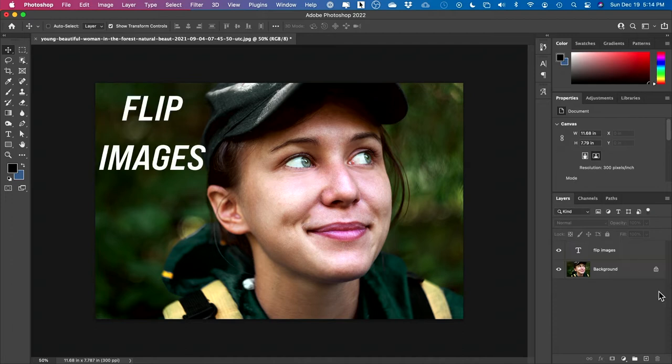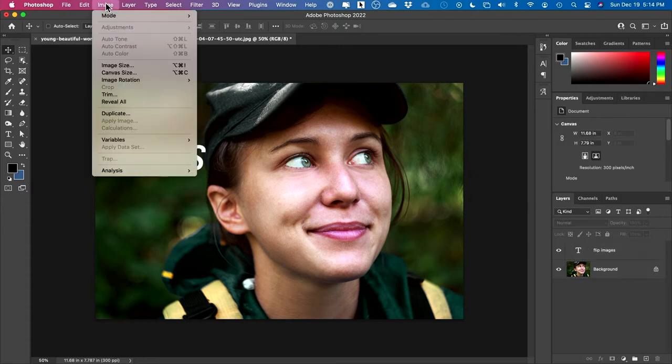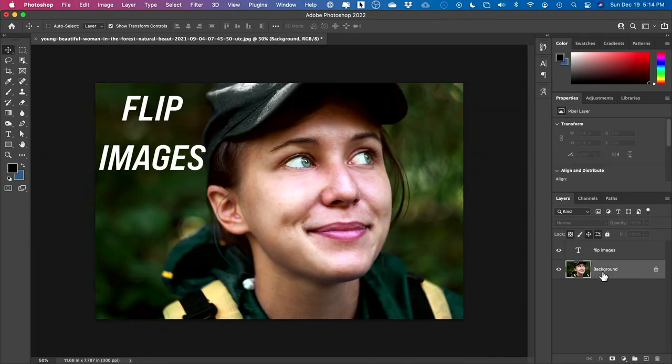In some cases, you may have two layers. Now I have a background layer, which is my image, but I also have a text layer. So if I go to Image and I go to Image Rotation and choose to flip this, it's also going to flip what I'm doing with text. That's not what I want. In this case, I just need to flip my background, but I don't want to touch the text.